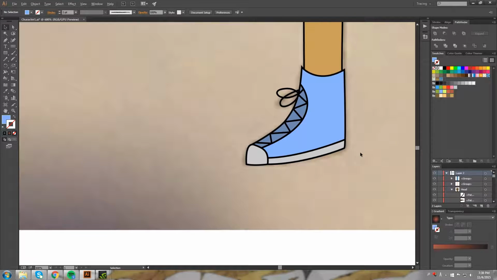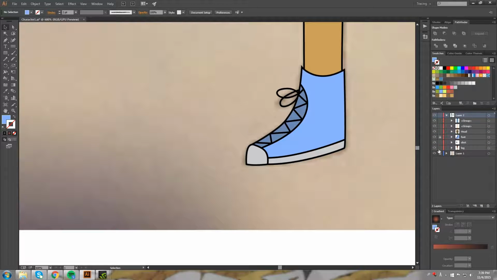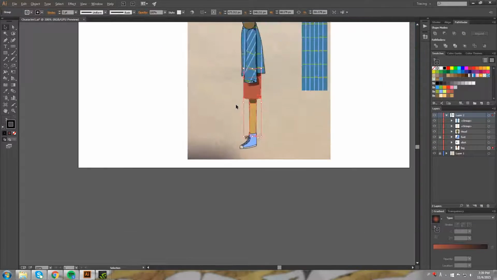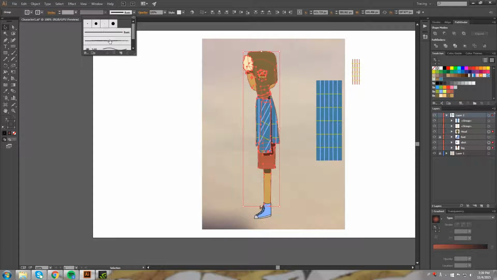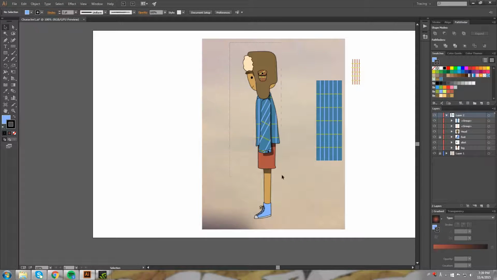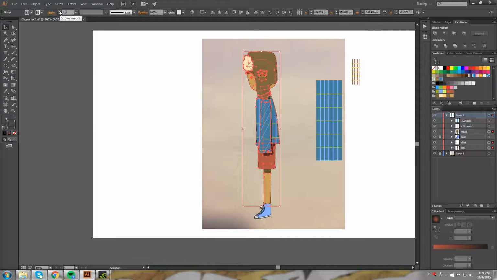So, don't want that. I'm just going to select the foot, just the foot, and lock this layer. Okay. With the rest of the shapes, we are definitely going to add a bit of an interesting stroke. Let's go in. It looks like I don't have a stroke for all of them.